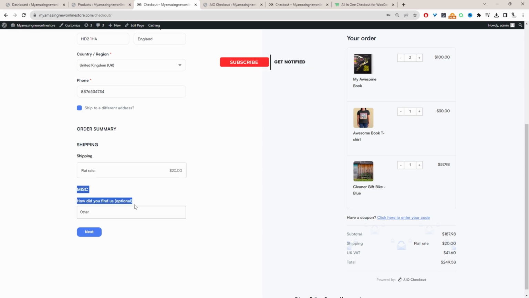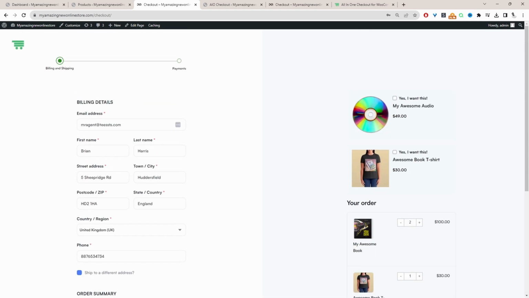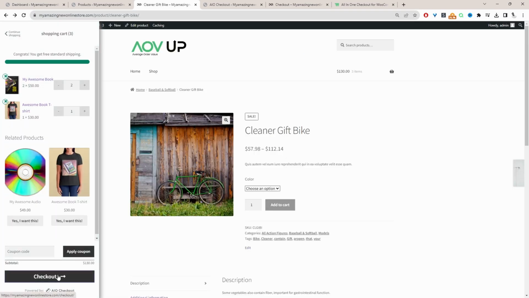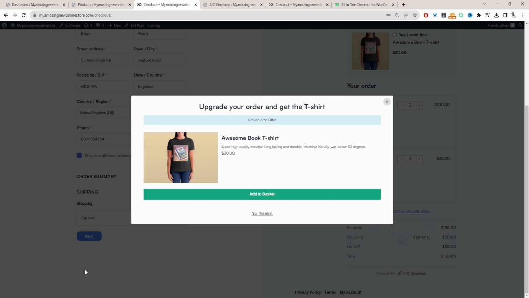So for example, this section here is a conditional section, and it's only showing because we've got this particular product in our basket. So if we remove it, and let's head back over to our checkout page, now we don't have that section, right? Because that was conditionally being shown based on a product that's in our basket.